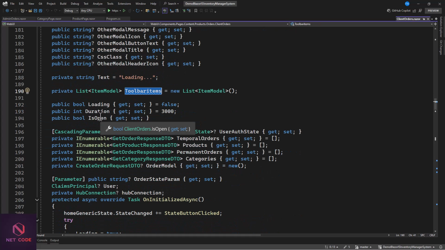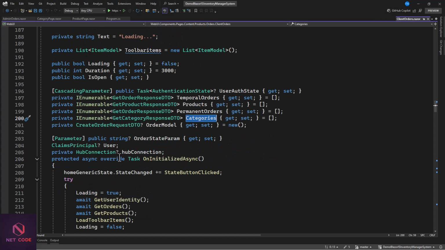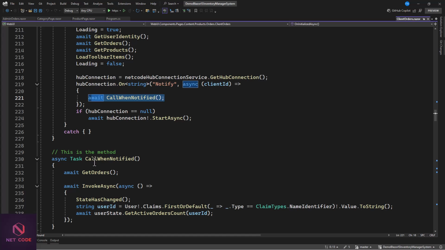So loading to show the generic, duration to set to show the toast, and now it's open to show the modal. We have the list created in here: temporal orders, product, permanent, and a category. So we can get the product, get categories, get these orders, and now make a filter on that. We also subscribe to the event. As soon as I update anything, we also want to subscribe, so we can call this method to get an update, and that's exactly what we are doing in here.